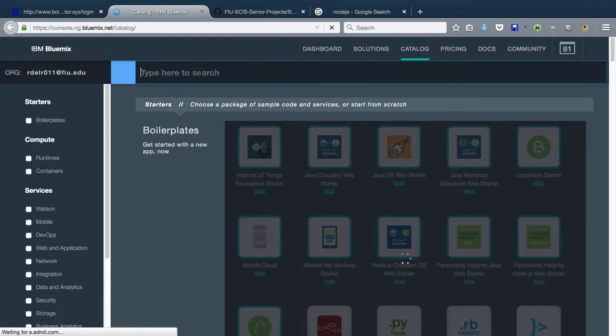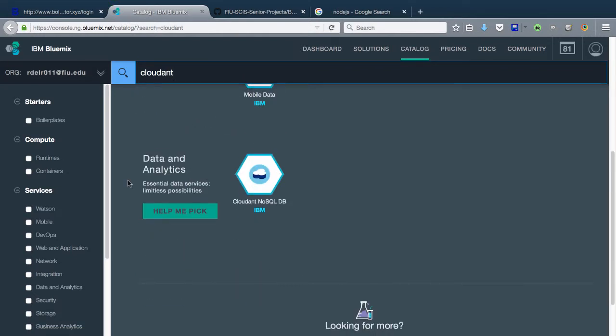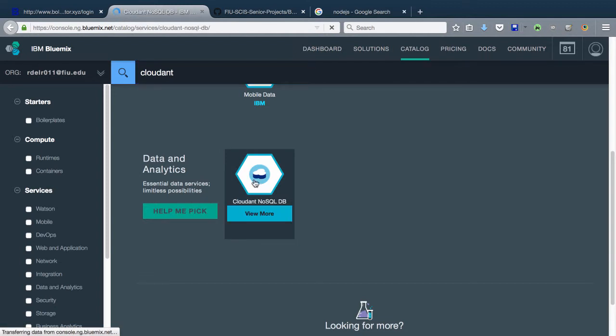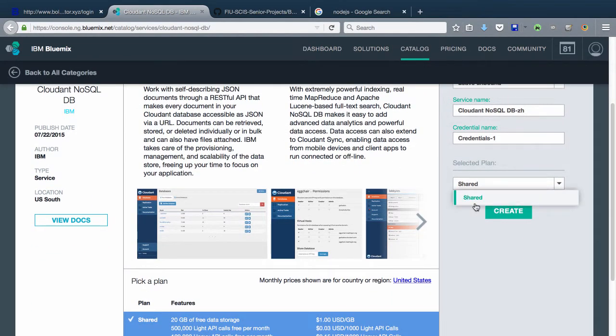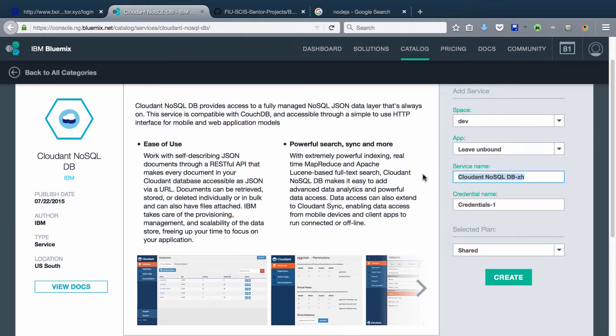Then you'll search for the Cloudant service. Under Data and Analytics, we'll click on Cloudant. We'll choose a shared plan. Add a service name. I'll call this BOLO-dev or BOLO-cloudant-dev. And we'll have the credentials name left as credentials1. You can change this if you want.